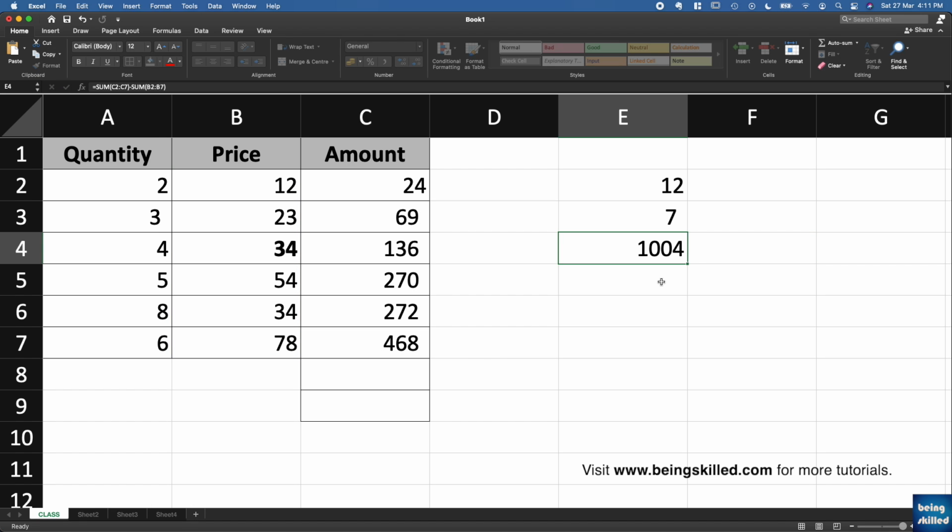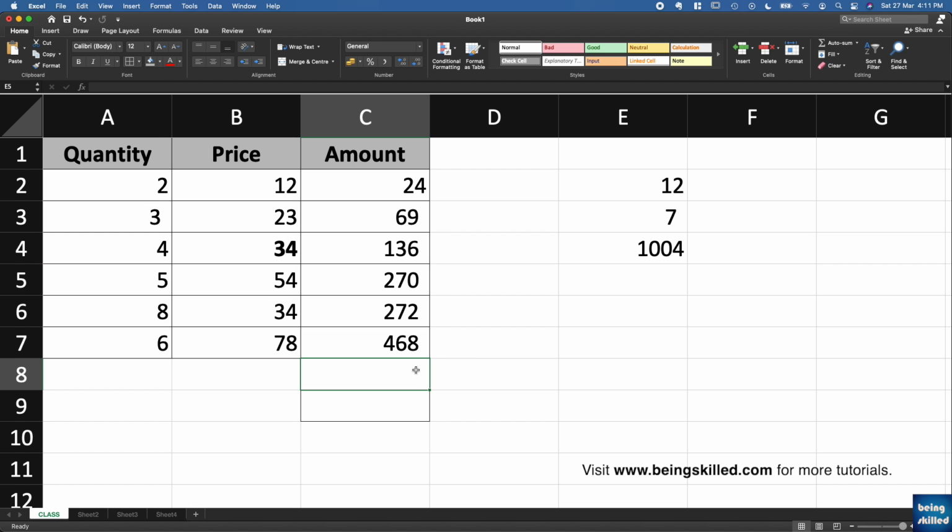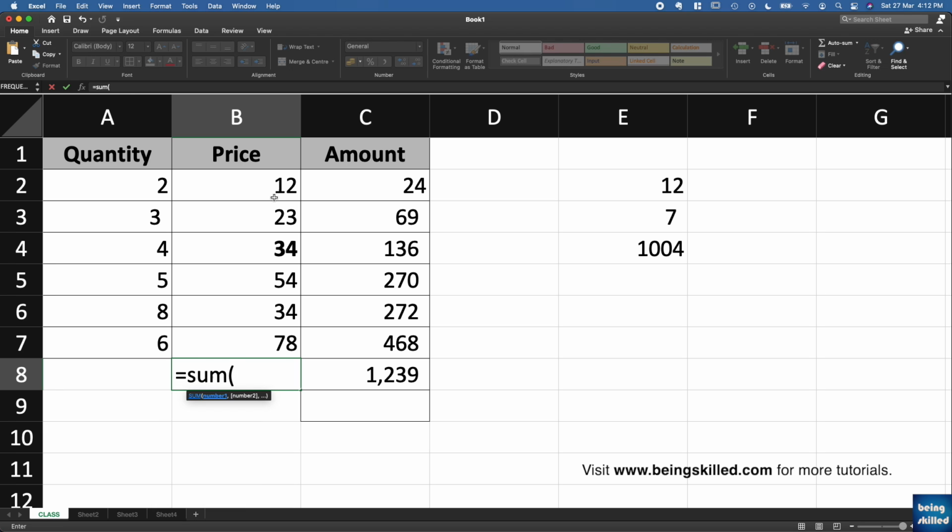So doing that again, suppose we are having the sum over here. So here we have all the sum, and then we have to add these numbers as well, and the numbers are added.